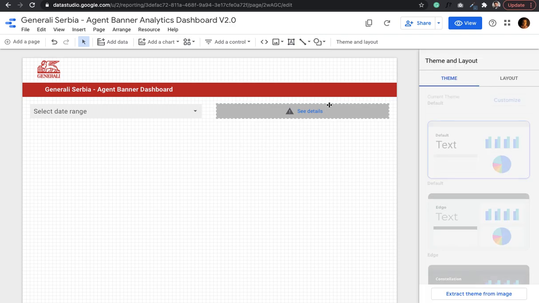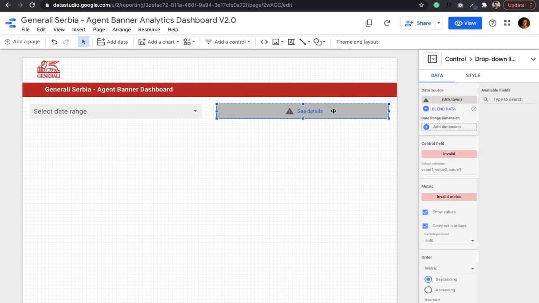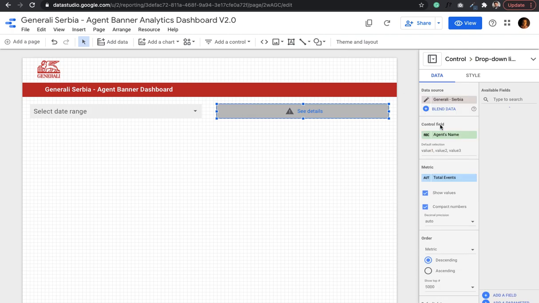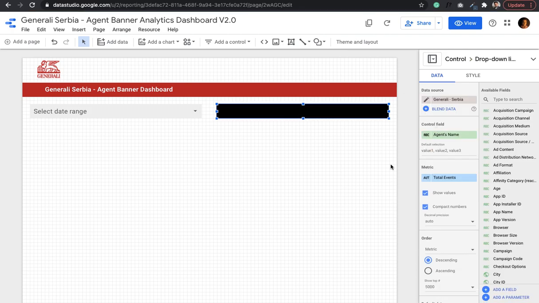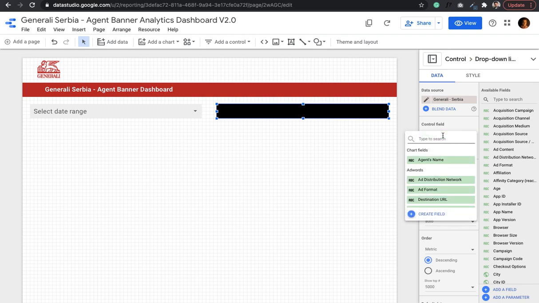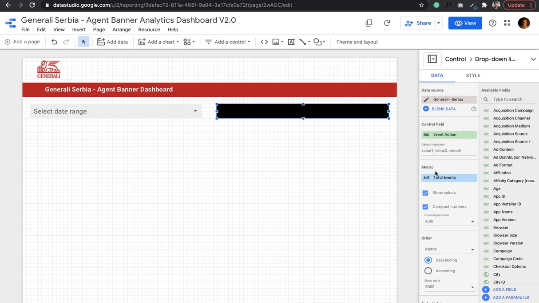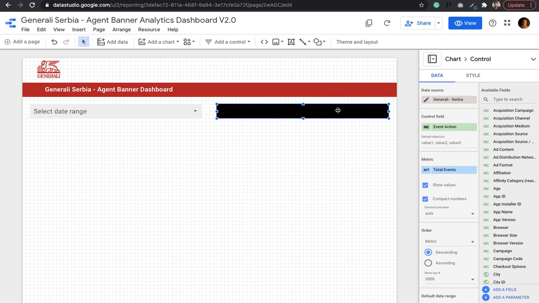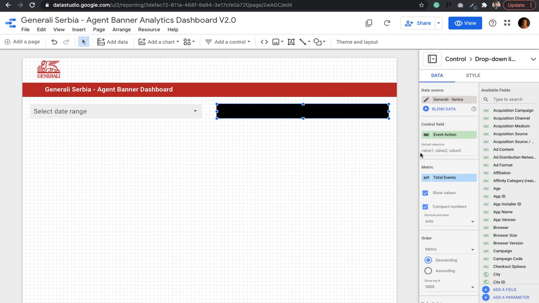Clearly something's gone wrong over here, because our source is unknown. Now we're going to select our data source and we're going to select Serbia. The control field says agent's name, but obviously that really doesn't work for us. So remember, the agent's name was mapped to the action. So event action. And the metric should be total events.